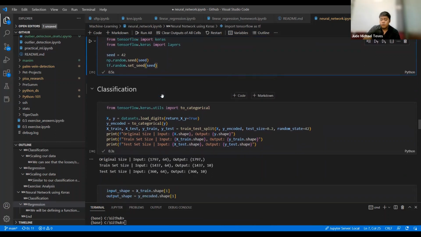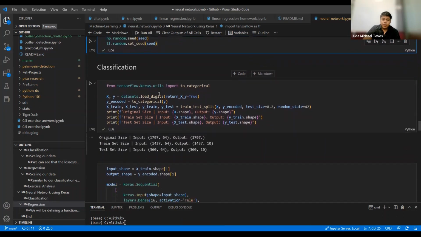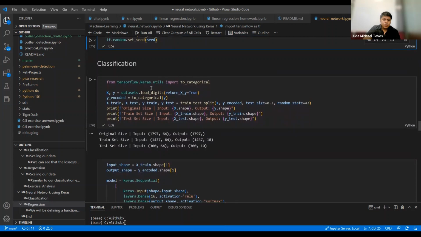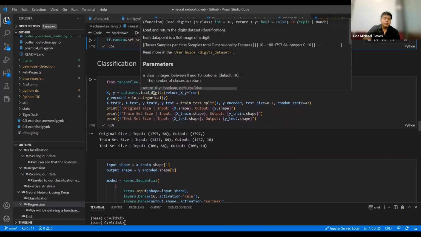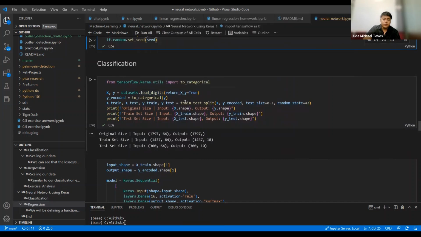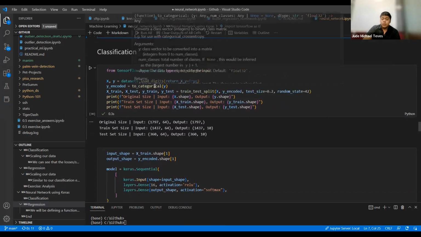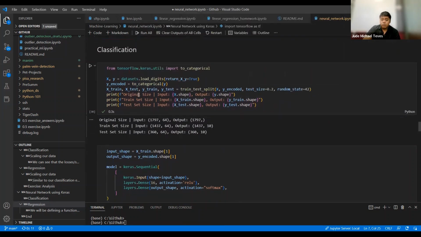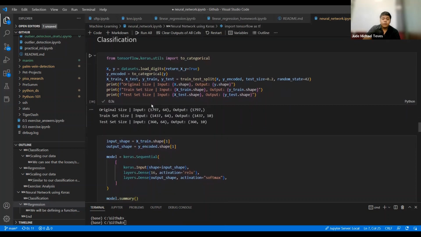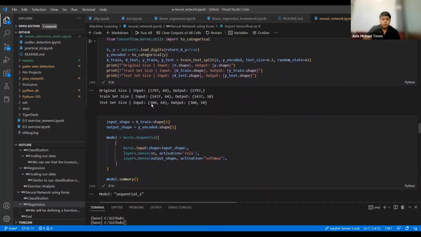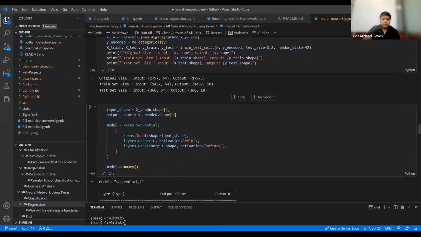So I'll show some of those things later. But yeah, let's use another data set. Sorry, I think it's the same. Yeah, it's the same, the digits data set. It's the same, but we'll be using the Keras approach. There are more steps.